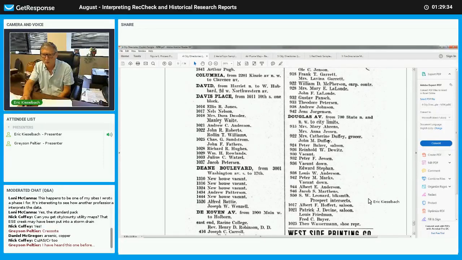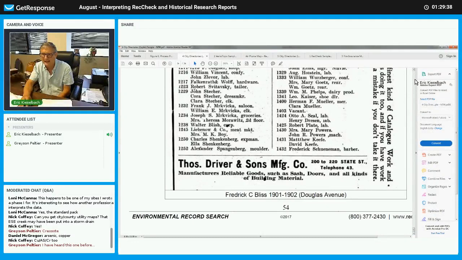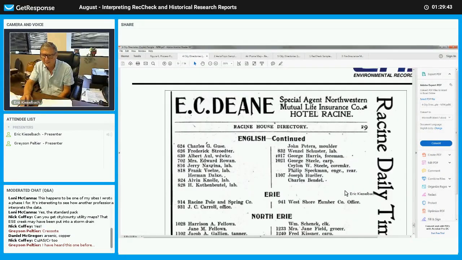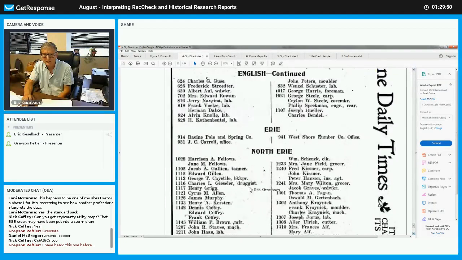So let's go down to the oldest one we have. We don't go to 1800s, but we go to 1900. Let's look at Erie. And so here's Erie. We got West Shore Lumber across the street. We got Racine Pole and Spring Company. I don't know what that is. J.C. Carroll office. And I think they're shippers. I don't know. But we don't have much. So there really isn't much on Erie in 1900.